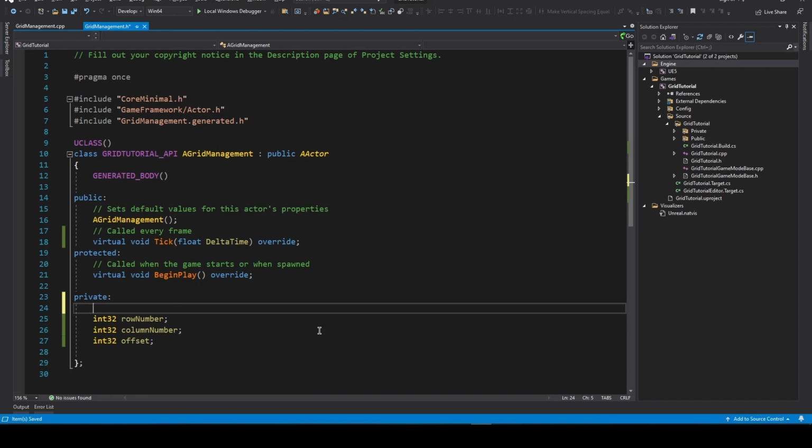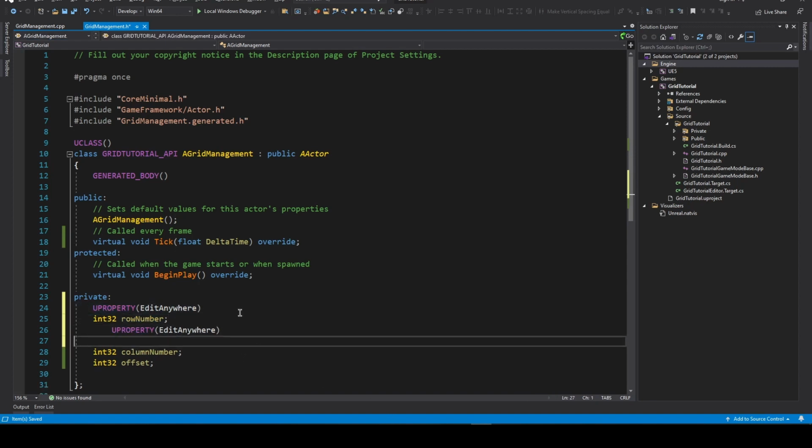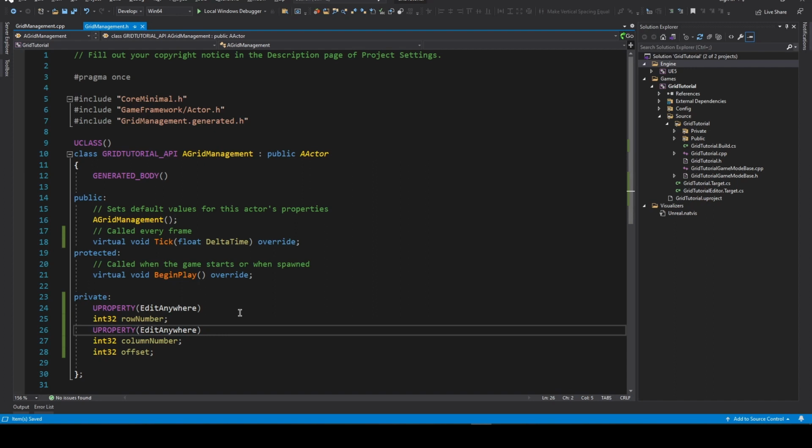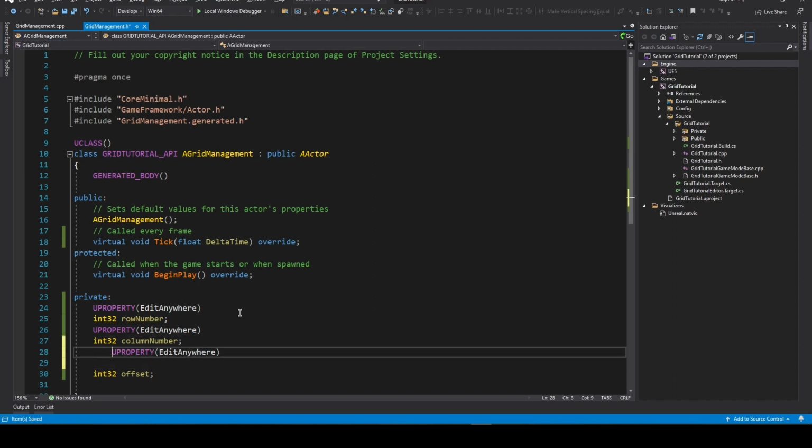To show these variables in the editor, and if we want to edit them, we are going to use a macro called UPROPERTY. We have to add a specifier called EditAnywhere. Basically, this allows this variable to be shown in the editor and to be edited. I'm going to copy this UPROPERTY macro for all of the variables that we have.